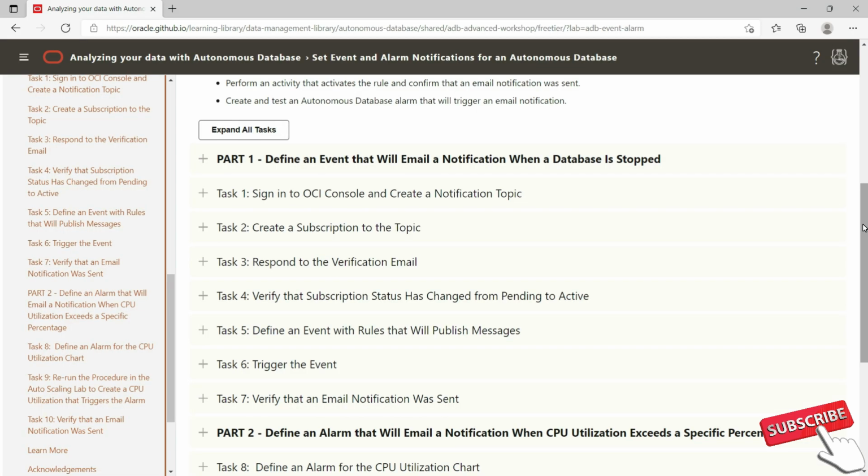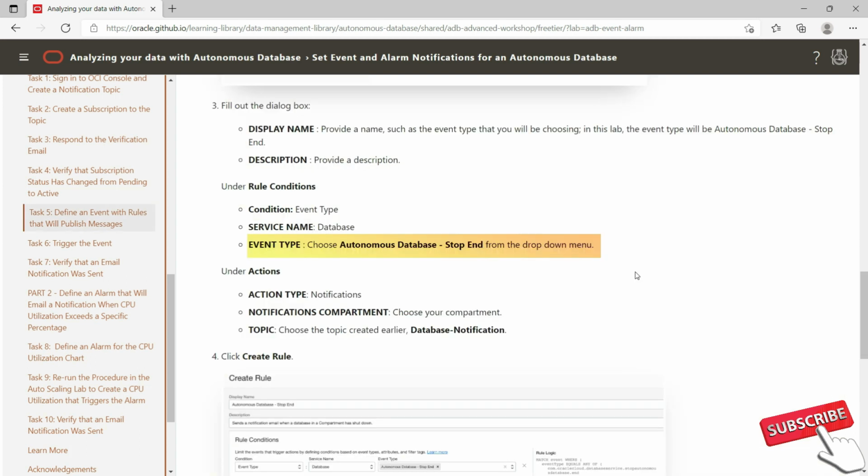If you want to set event and alarm notification for an autonomous database, then you have to perform these steps. First, create a notification topic, then create a subscription to the topic, then respond to the verification email, then wait for the subscription status to change from pending to active, then define an event with a rule to publish a message. And in this step, for the rule condition, you need to choose autonomous database stop end as the event type.